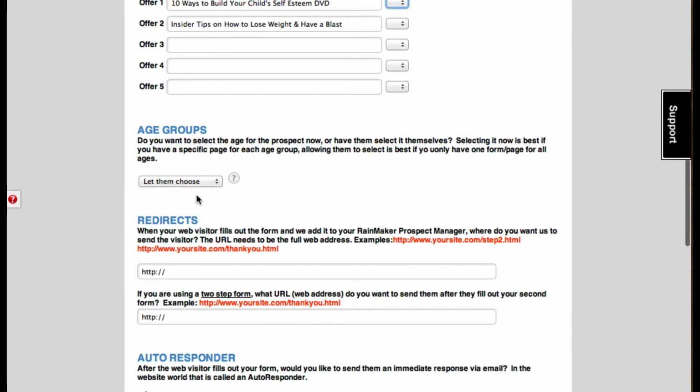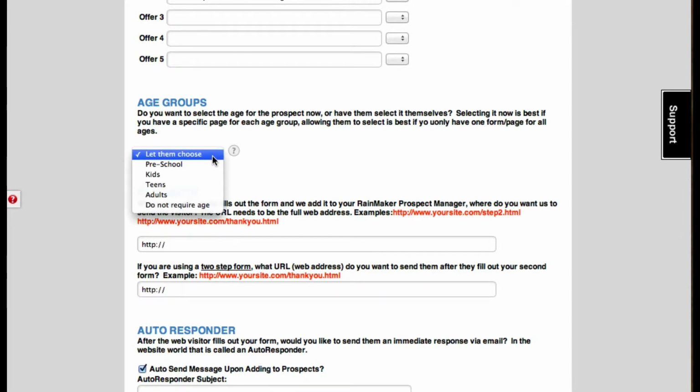Age groups. What I would do on my site is create a separate form for each one of these age groups. And then I would just say, for my preschool one, or actually this was kids, right? So for my kids one, I'm just going to have this for kids.